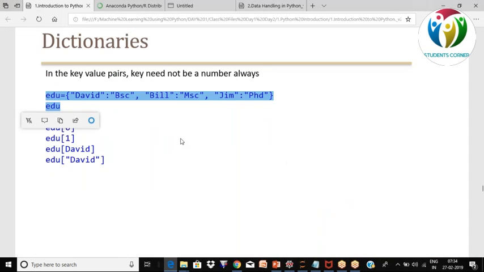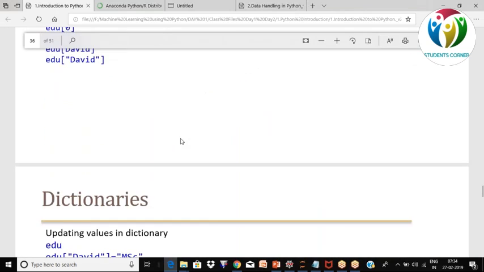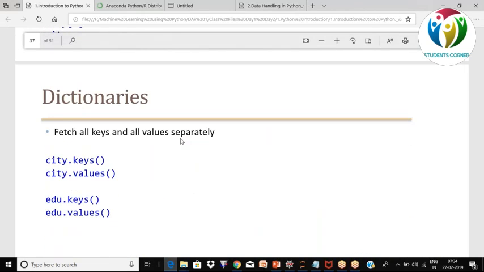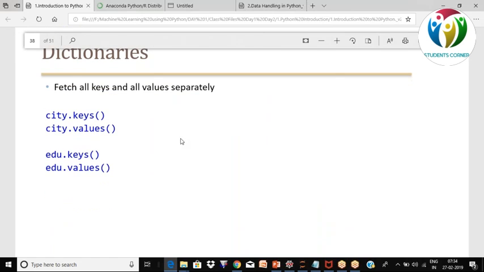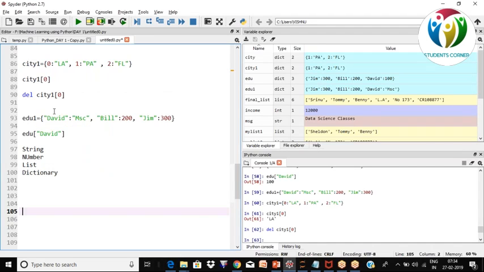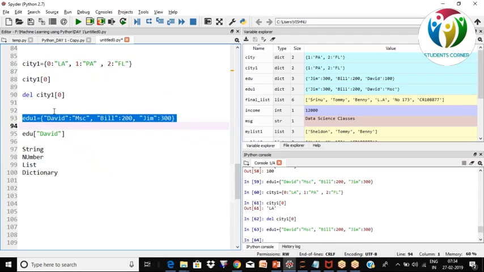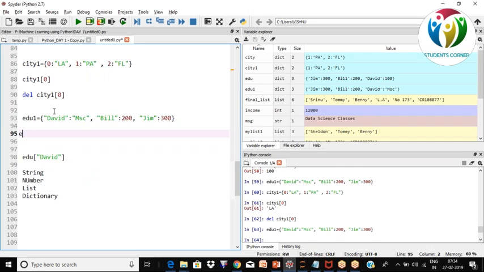Now let me go back. So we looked at dictionaries. Now there are some shortcuts also. If you want to see all the keys and all the values, we can do this by using these keys. Let's say I have this edu1, right? I have this edu1. Now I want to see all the keys.